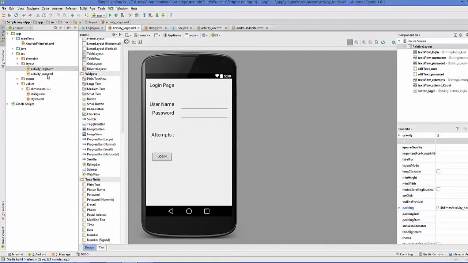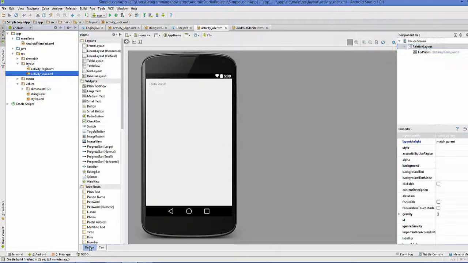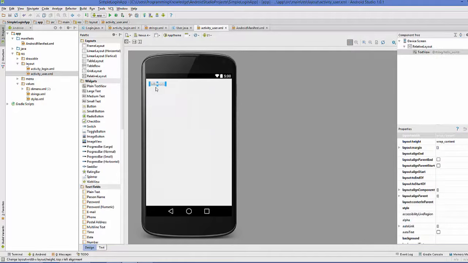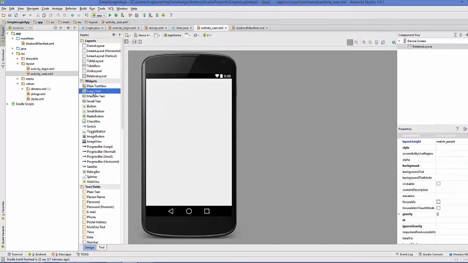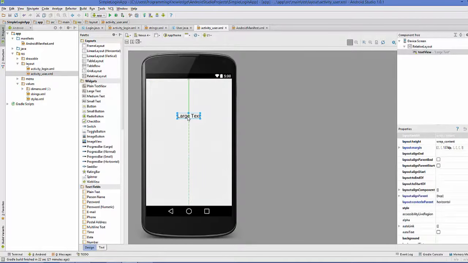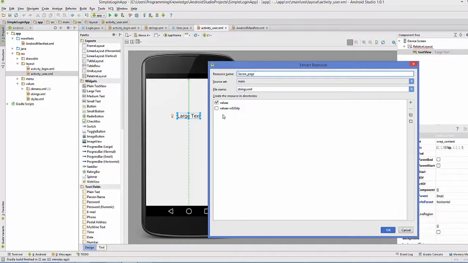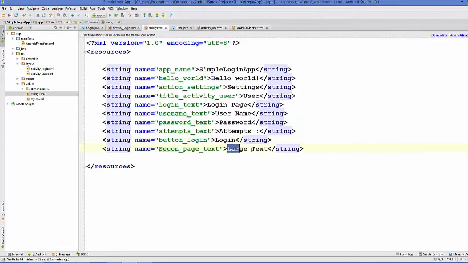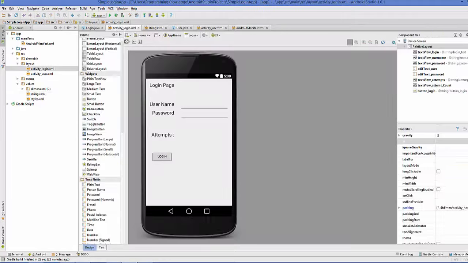You can even go to the second activity, which is the activity underscore user dot xml file, and go to the design. And in here I can just drag and drop a large text, and I can change the text. So now our design part is complete, and in this video I'm going to just show you this design, and I'm going to stop this video here itself.